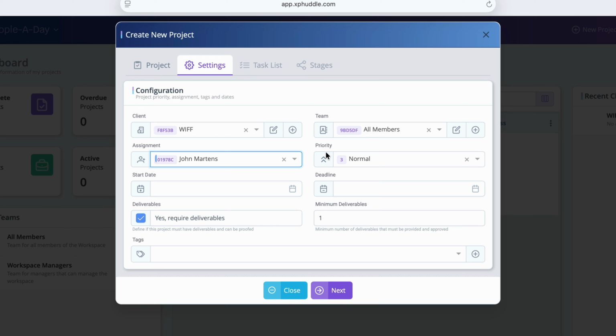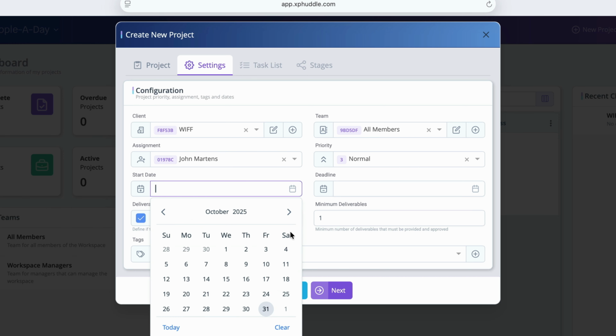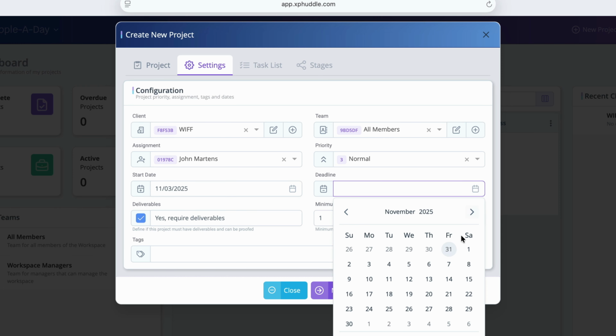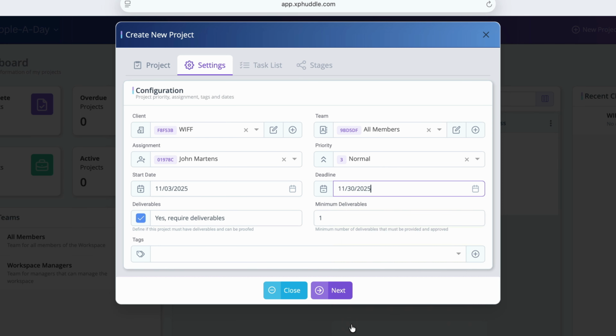I'll leave that at normal. And then we have the start date. Let's assume I plan on starting this on Monday, so I'll choose November 3rd. And I'll need a month to work on it, so for the deadline, I'll choose November 30th.